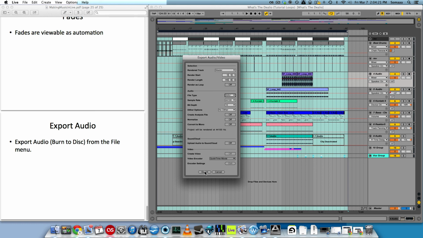Just know that the WAV file is going to be pretty big. If you want it to be smaller and give it to somebody, then you might want to bring it into iTunes and create an MP3.